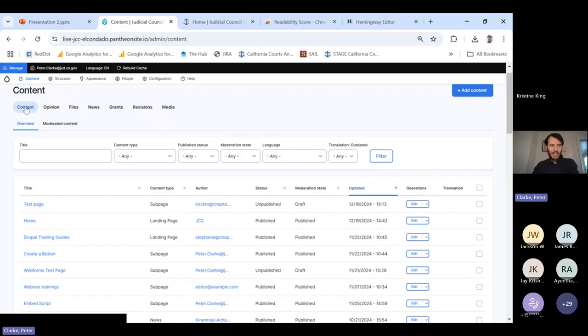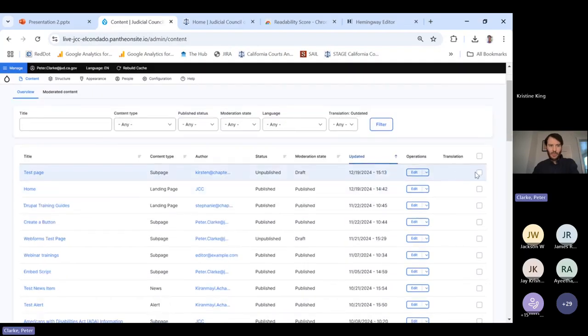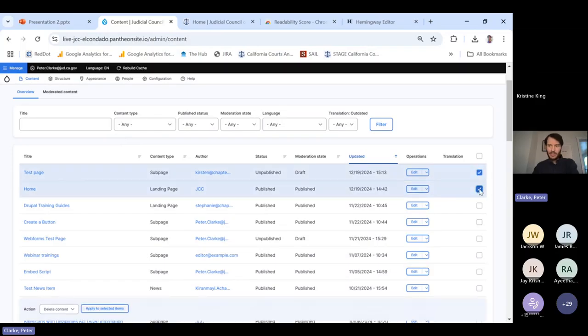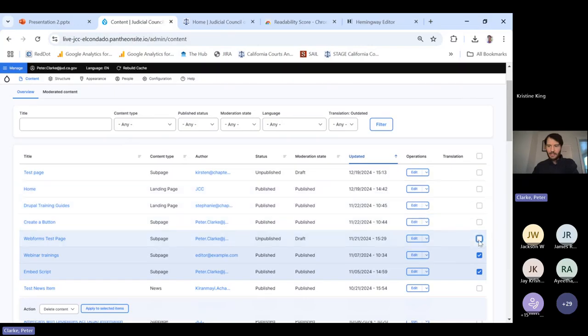So if you come back here into the content section, and if you want to delete multiple pages, maybe a full section of your site is no longer in use, or just for whatever reason, or maybe a better example is you find that there are a lot of pages that maybe were never published, maybe they were scraped over from your site years ago and they've just been sitting there, and it might be a pain to delete them all. You can now select them like this and then click Apply to Selected Items, Delete Content, and then they will be deleted just like that, quite conveniently.